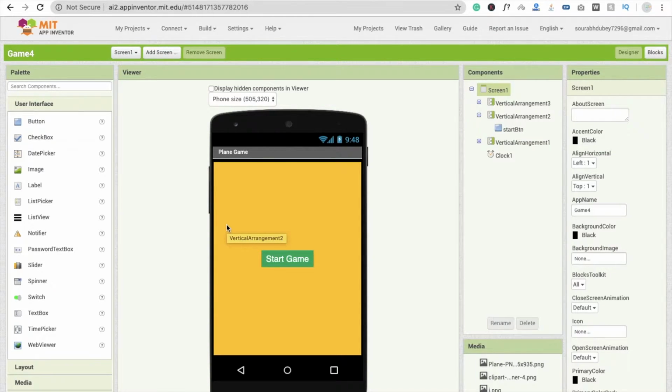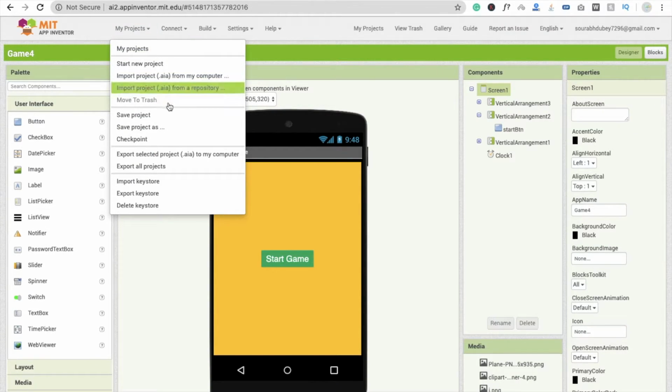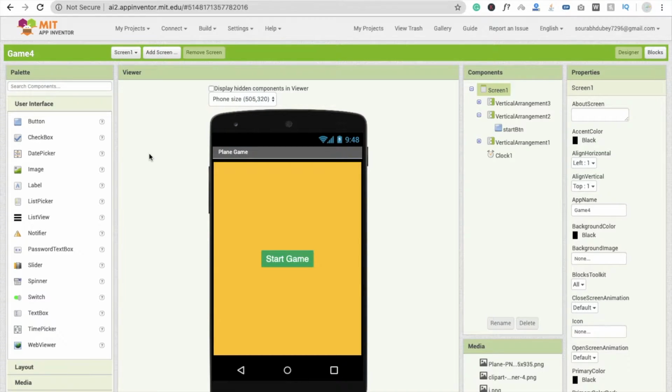Let's start. So here is my app. First, I'm going to export this selected project as a .aia file to my computer. Wait some seconds. Fine, that one is exported.